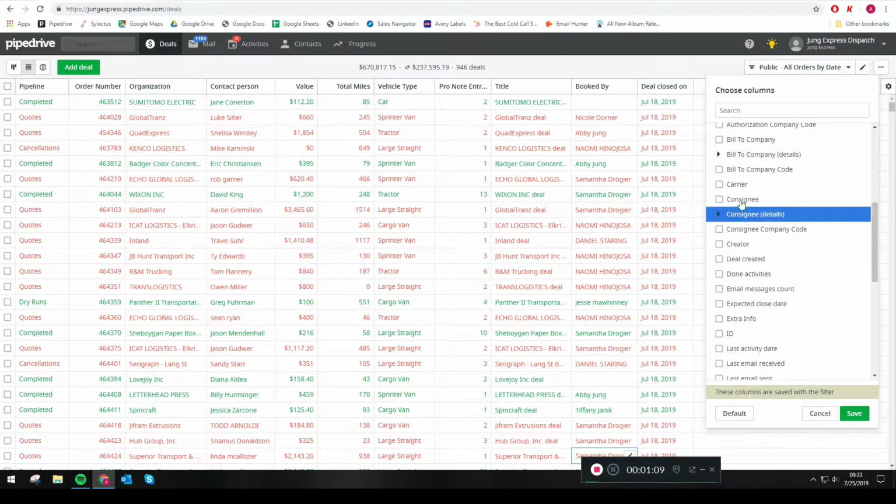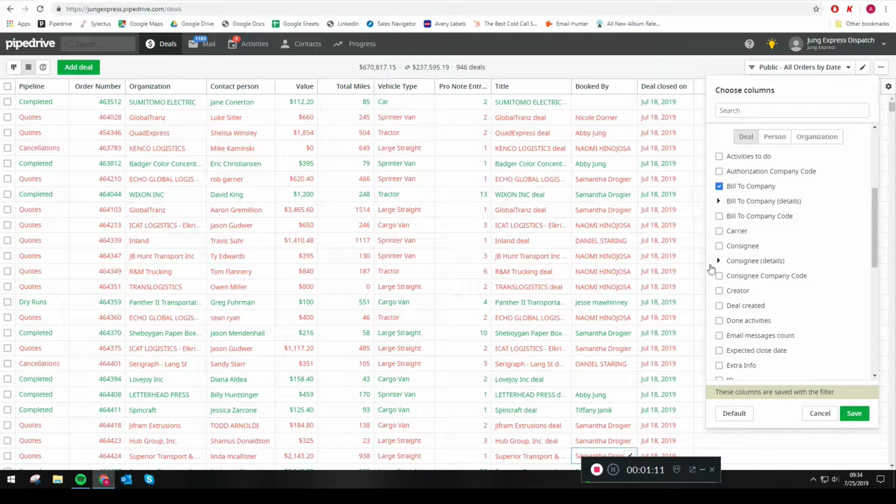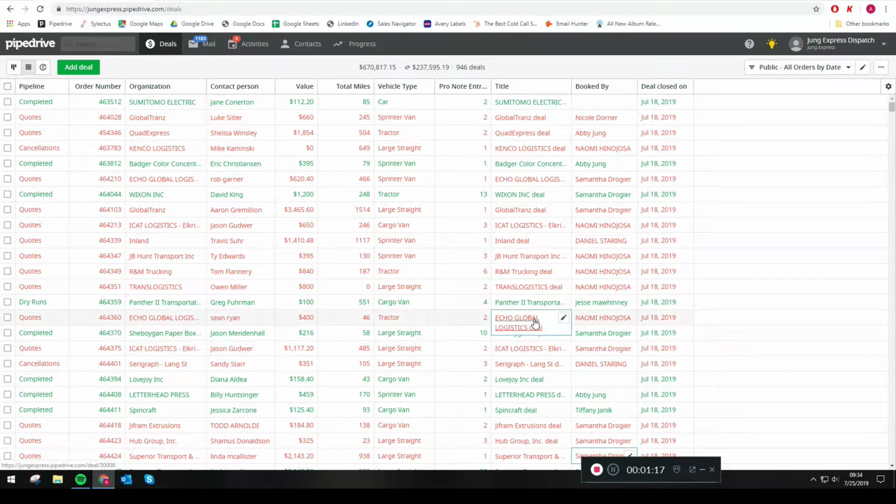But if you want to add some things, let's say I want to see the bill to company and I want to see the consignee, I would click that and I would click save. But I'm just going to keep these the way they are right now.